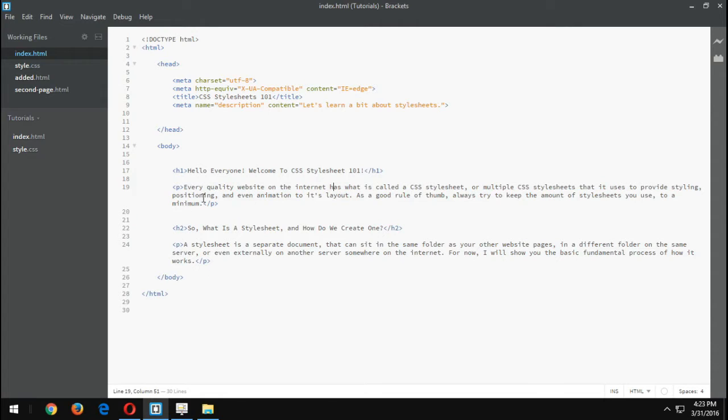Every quality website on the internet has what is called a CSS style sheet, or multiple CSS style sheets that it uses to provide styling, positioning, and even animation to its layout. As a good rule of thumb, always try to keep the amount of style sheets you use to a minimum.